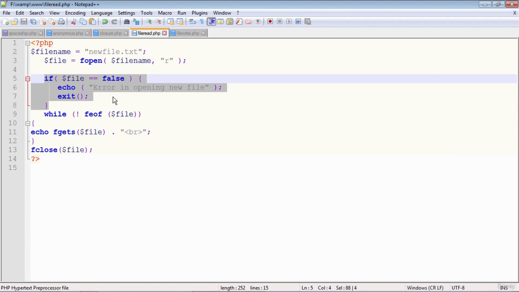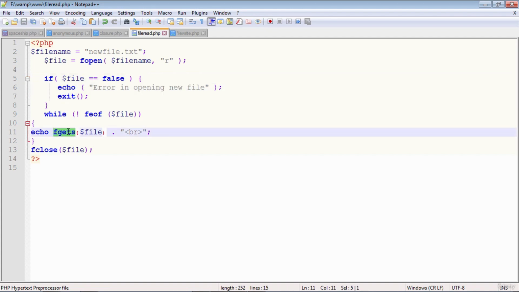If it is successfully opened, then what I want to do is read one line at a time and display it. So fgets is another file function which reads one string at a time from the pointer which is pointing towards this file that is opened. So it will get one string from the file and display. Likewise, I want to keep on doing this till I reach the end of file.